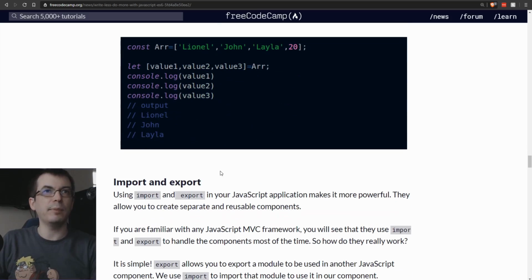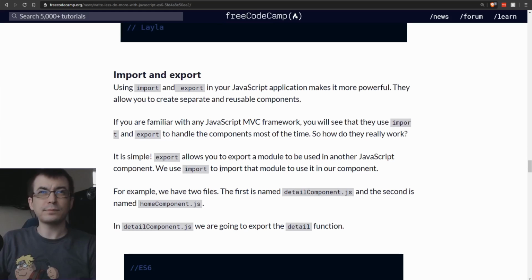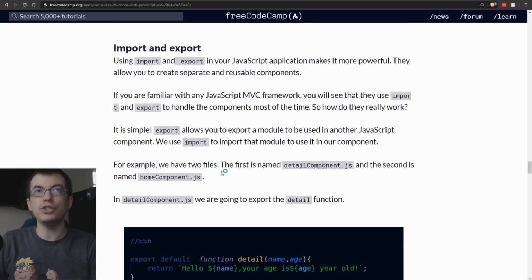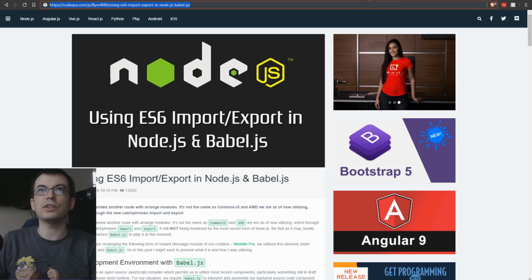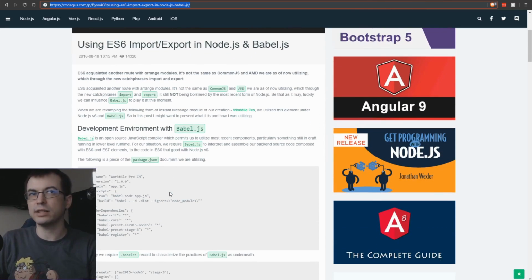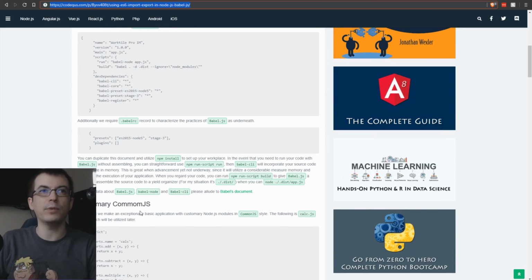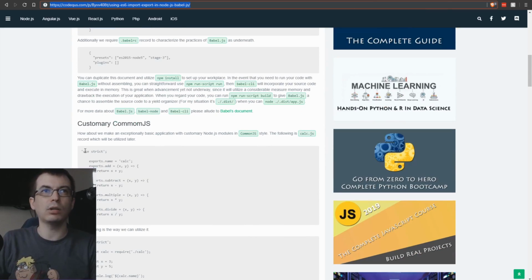So next up, we'll be discussing import and export. This in itself is a bit hit or miss, especially in Node.js. Node.js specifically uses CommonJS. So for the longest time, it uses CommonJS style importing, where you're basically writing code like this, saying exports.name, exports.add.